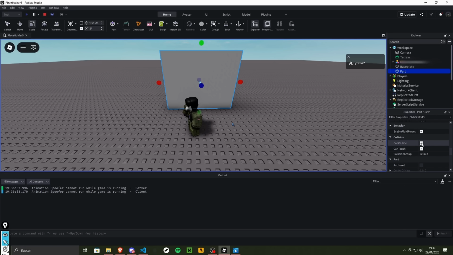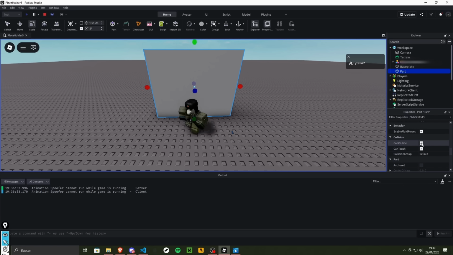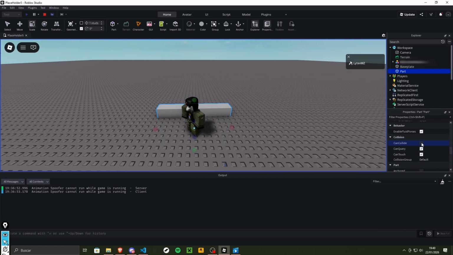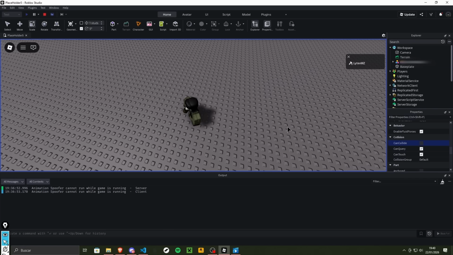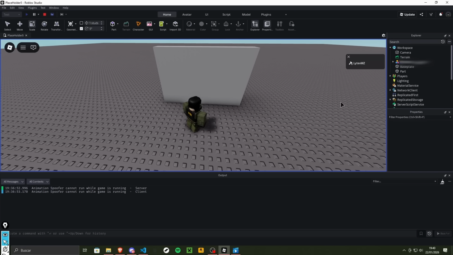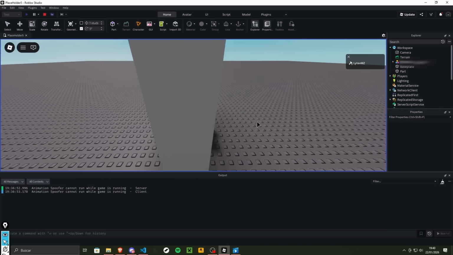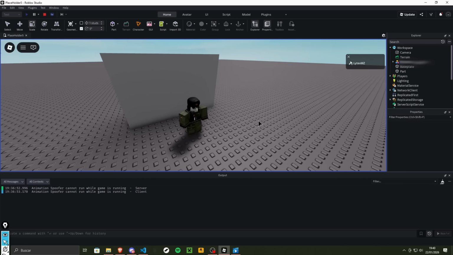Here in Studio it's easy, but when we are inside the game, we are going to use a script. As you can see now, we are not able to go through. But if we disable this, okay. Now, if we disable the CanCollide part, we forgot to anchor it, we are going to be able to go through it, just like noclip works inside the game.